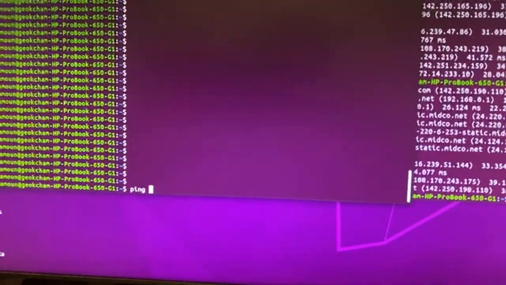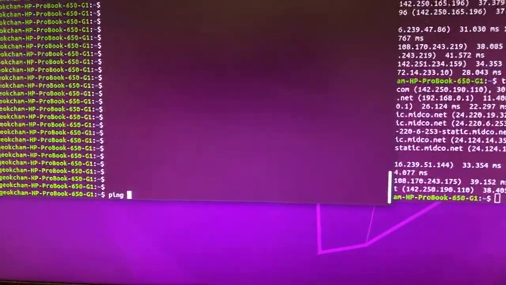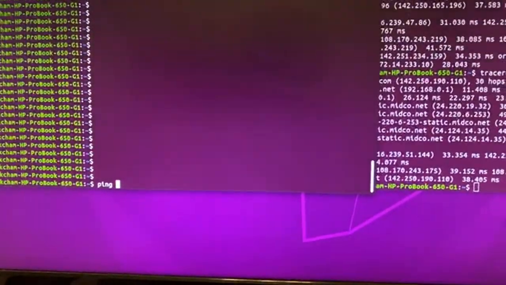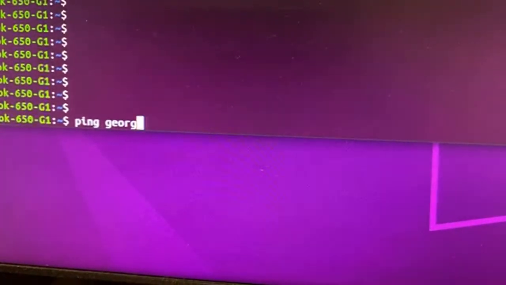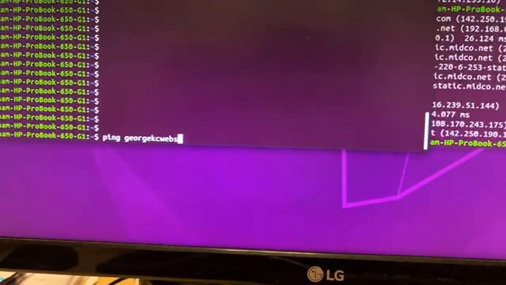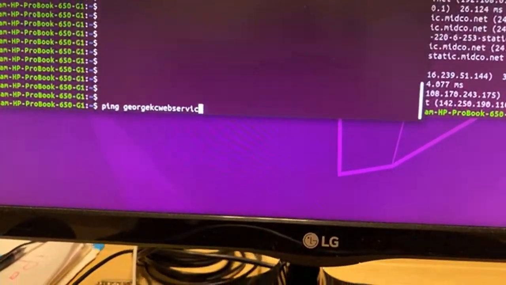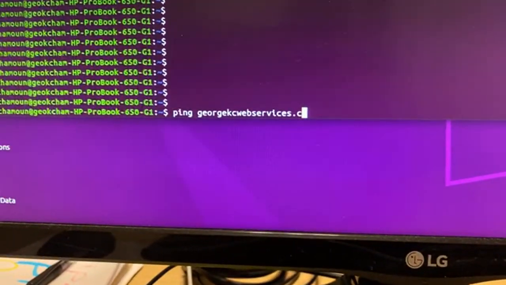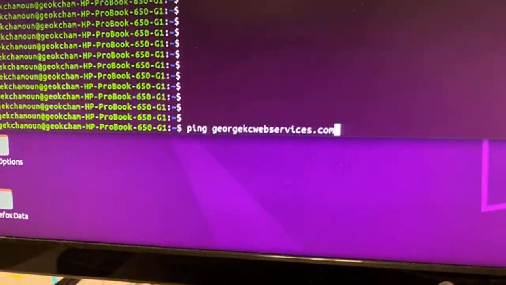Okay, so now I'm gonna ping my website. My website is georgekcwebservices.com. So I'm gonna do a ping to see if it's live online. I know it's live online, but let me show you how it looks. So ping georgekcwebservices.com, and I'm gonna hit enter now and see how it behaves.